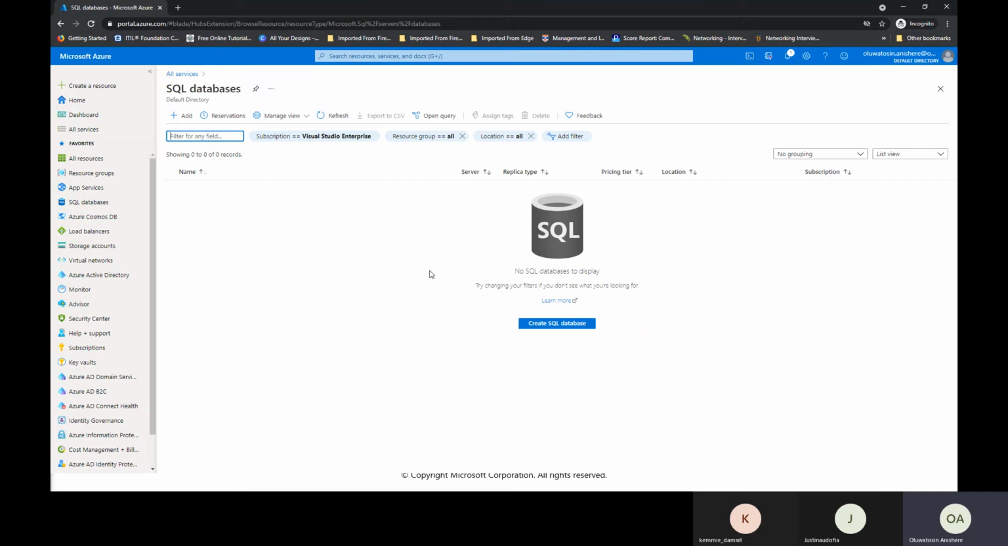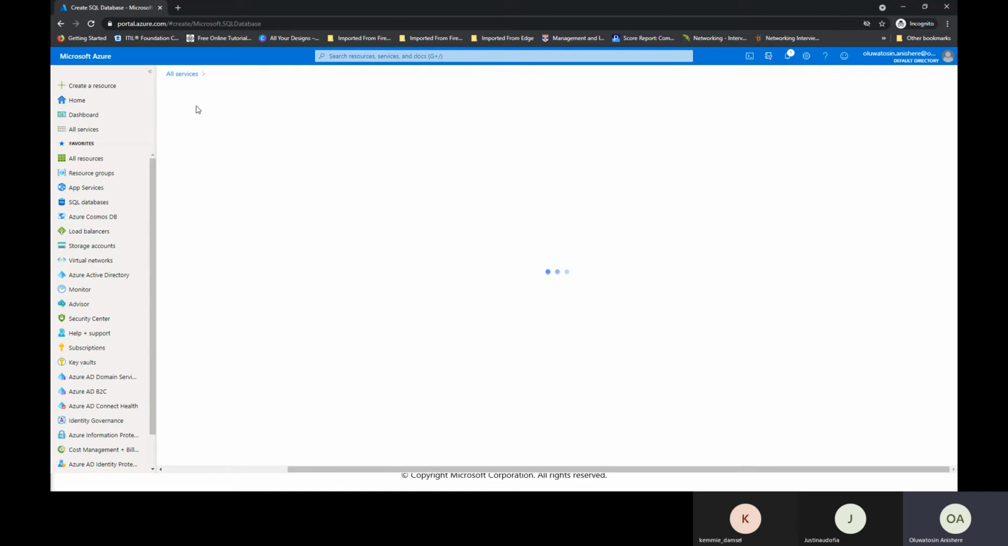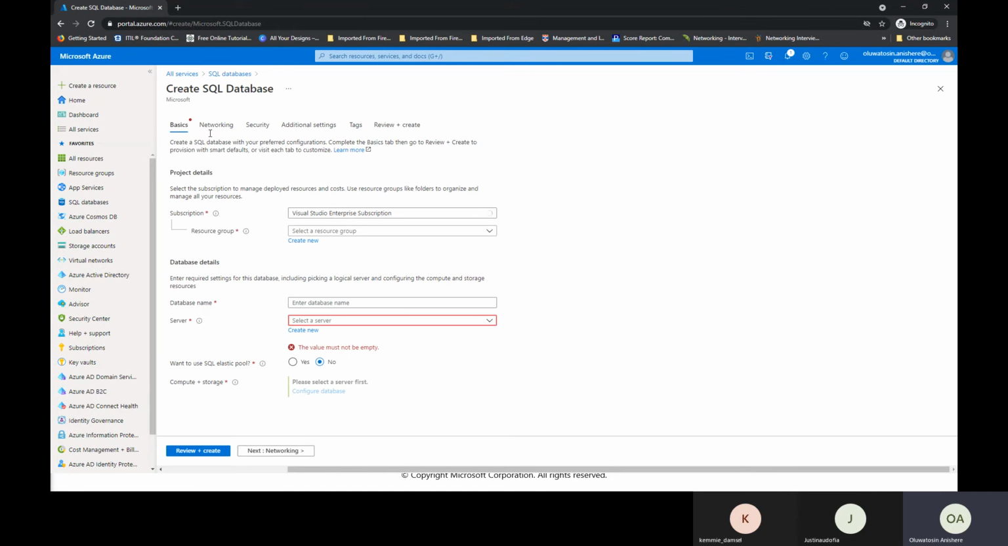So what we want to do is create afresh, and to do so we can click on either create SQL database, or we can do add SQL database. Either way it works fine. Okay, so once we do that, it will give us this page to input. Don't forget, you should always select your subscription. So I have two subscriptions here. I'm going with this.